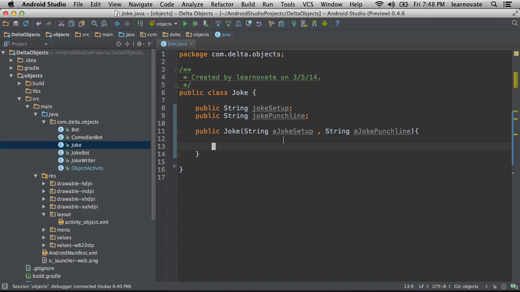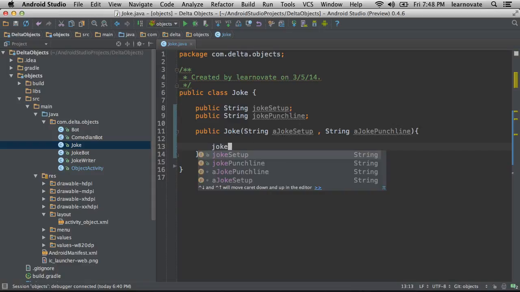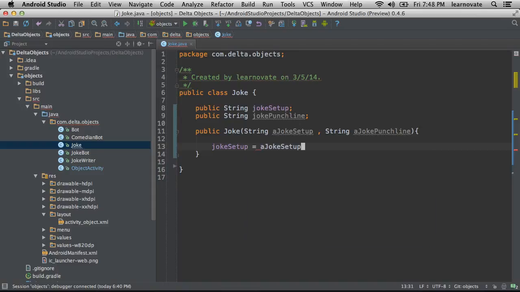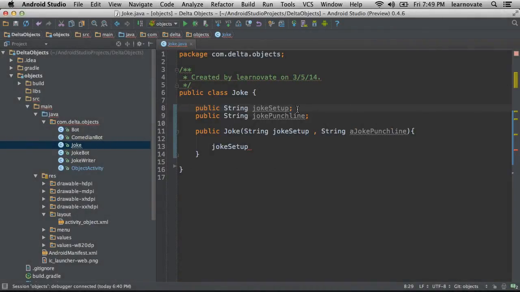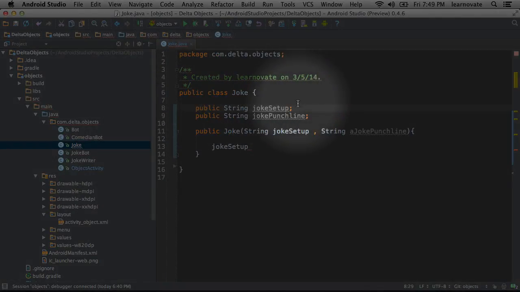This is a really important thing to remember, that we don't know what's going to be passed in here. It could be a setup for one object, or the setup for a second object, or even a third. So I could just say that jokeSetup is equal to aJokeSetup. Well, that's fine, but let me show you something a little bit more clear. What would happen if I were to name this just jokeSetup? If I now type jokeSetup, are we referring to the one that was just passed in, or to the one that we have with our particular instantiation?